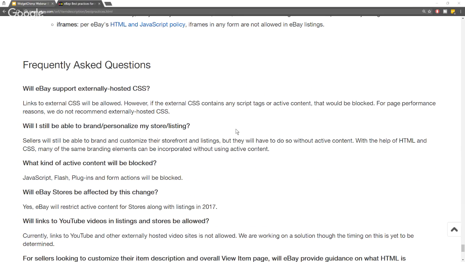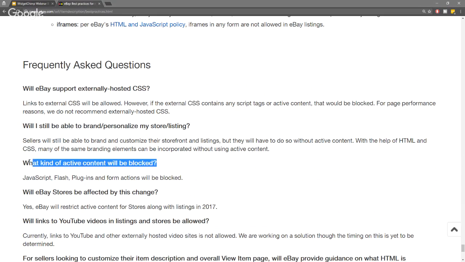Now, there's one other question which I'm going to quickly cover here, which is what kind of active content will be blocked? Specifically, JavaScript, Flash, plugins, which is extremely vague, and form actions. Working that backwards, form actions means you won't be able to have a search your store button in your eBay listings. That's the main button which everybody uses up until now. Plugins is a very vague one. I don't actually know what you're referring to there. Flash, well, you heard my views on that earlier. Thank goodness that's going. And JavaScript. Now, JavaScript is the big one.